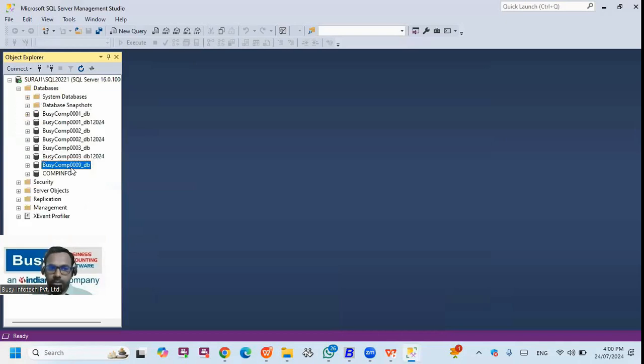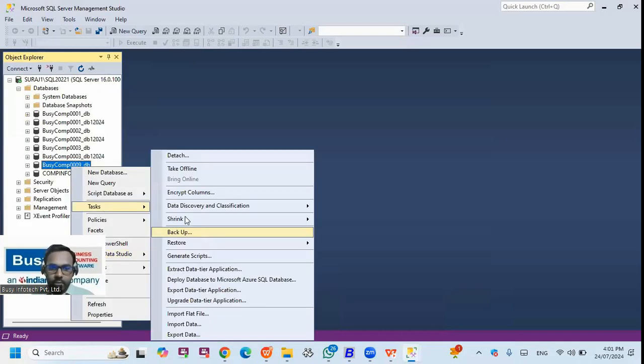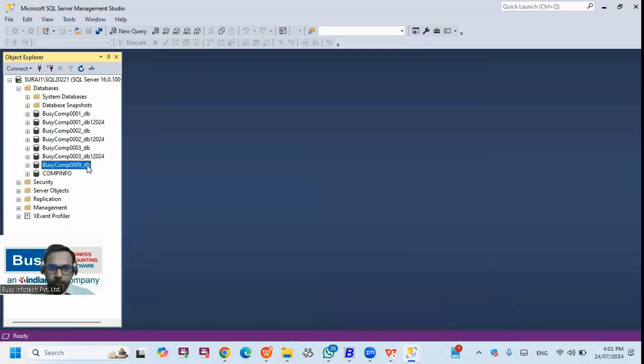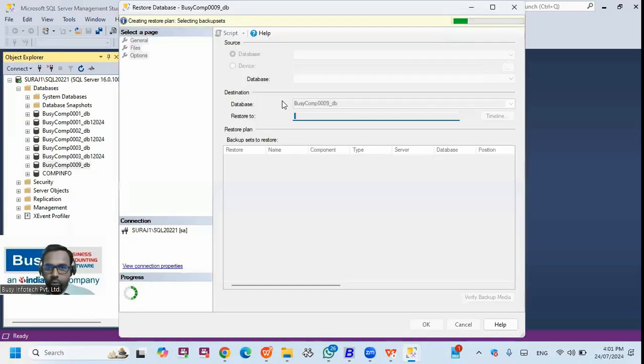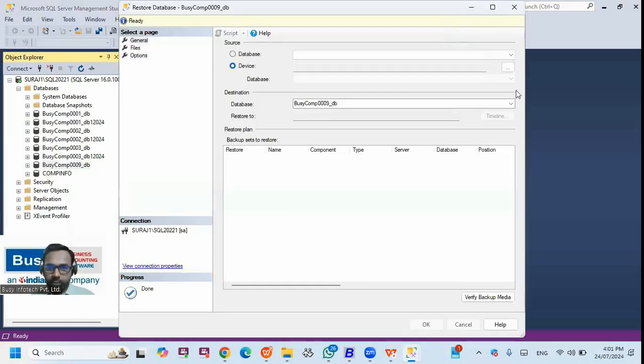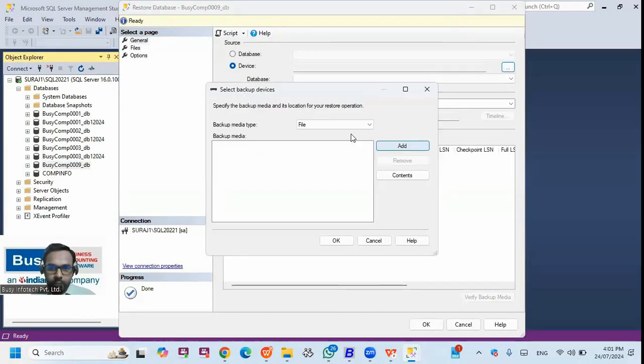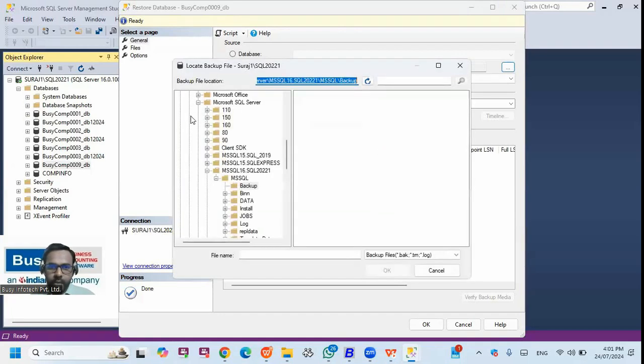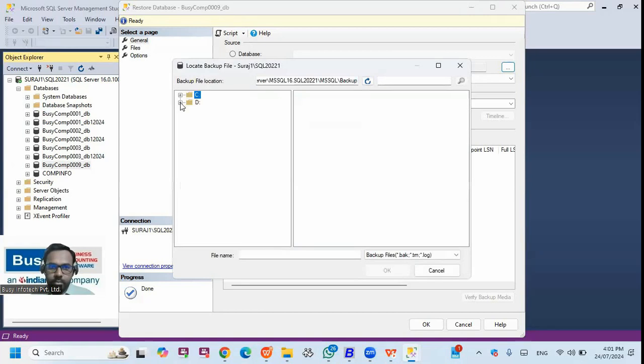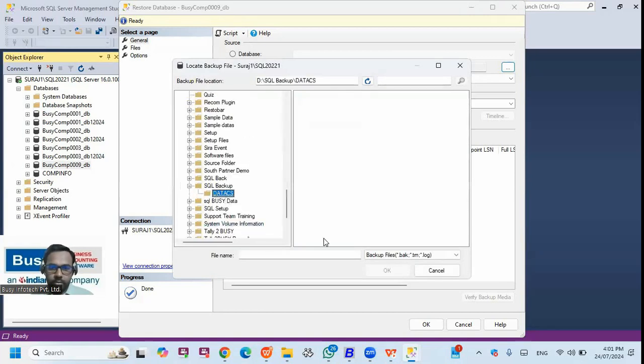Then you can right click here and go to Tasks. Here you will have an option called Restore Database, and you should select the files. In the window, you need to select the Device option. Click these three dots and add the extracted files. I have these files in my D drive, so I'll be going to my C drive here. In SQL, you can select all files from here.